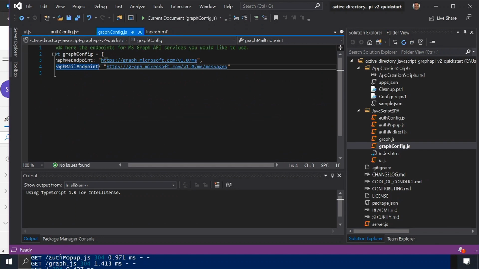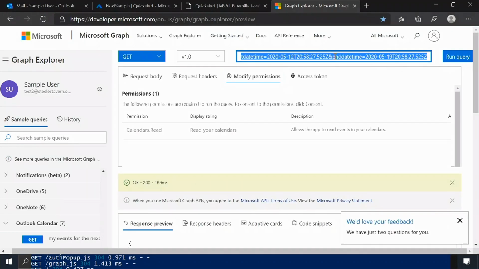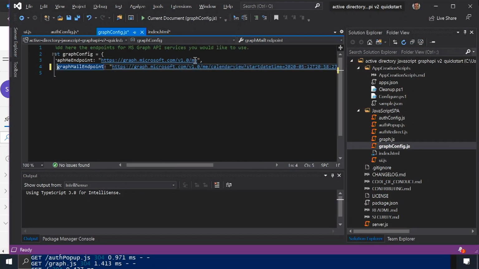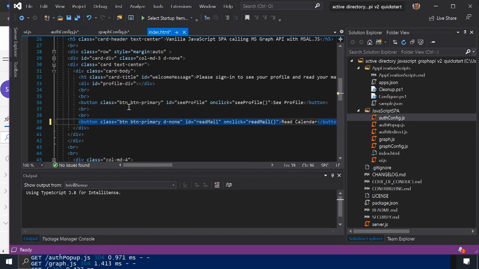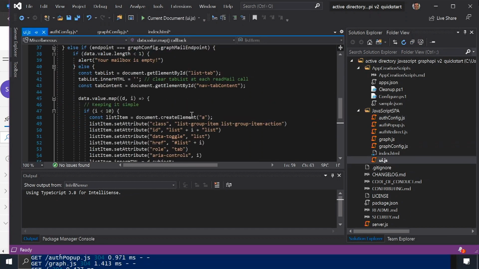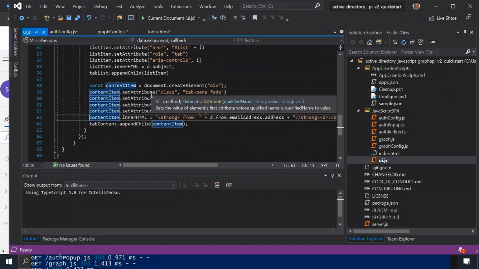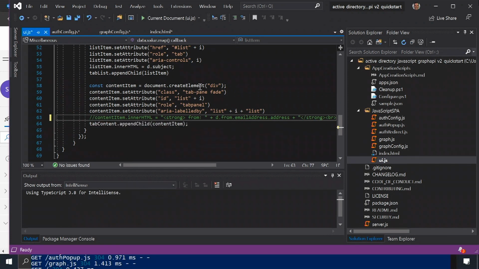Now I'm going to go to the graph config, and instead of this endpoint, I'm going to use the endpoint that we saw in Graph Explorer before. So now I have that endpoint configured. I have the auth configured to request the right permission. I've changed the way it looks on the screen. I'm just going to look through the UI code and make sure that I understand what's going on. Here, I see a few things in the UI code that made sense for mail, but don't necessarily make sense for calendar. Now, I want to make sure this is the other place where we're using mail.